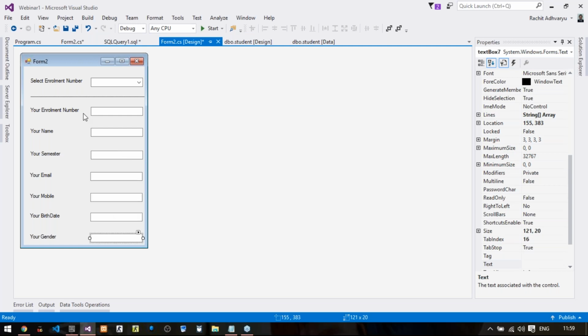Whenever you are copy-pasting any of the controls multiple times, it is possible that they may not be in sequence. So always check first and then go for the code part. This is a suggestion, right? Okay, so moving on, we have the sequence of the text boxes. First one is for enrollment, second is for name, third is for semester, fourth is email, fifth is mobile, sixth is birth date, and seventh is gender.